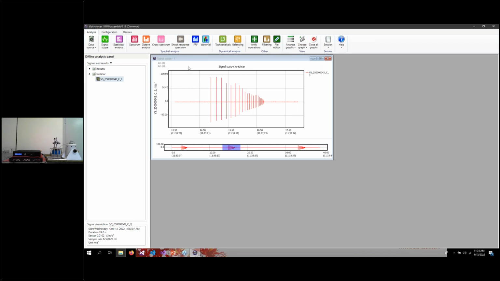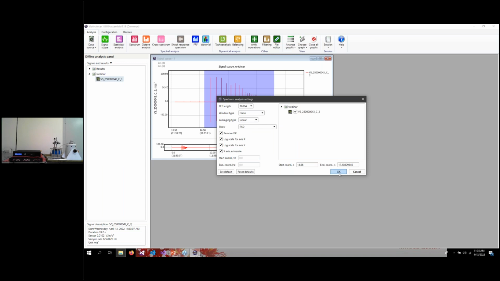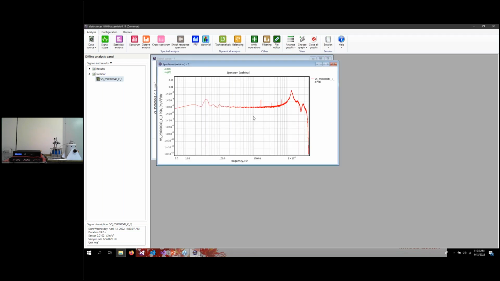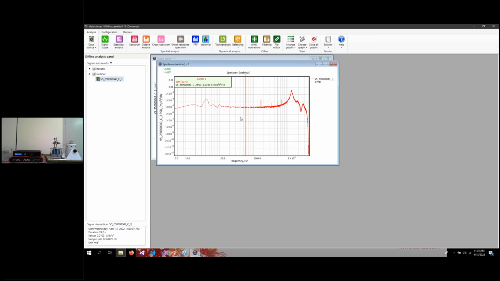Using the Shift button and the right mouse button, we select this signal, press right click, and here we have an analysis feature. Let's create a spectrum. And here you can see the spectrum, which was measured with our accelerometer. Let's add a cursor and move it to the highest peak. Here you can see that our resonance was captured at 12.5 kilohertz.